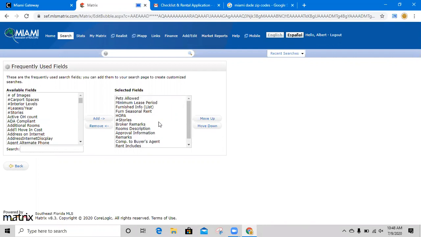I have these set up already because this is based on most of what I speak to with my clients. These are the things they mostly ask me for. So if you guys want, take a screenshot of what I have here. Whenever you have time, you could start adding it to this box, and it'll show up on all your rental searches from here on out.